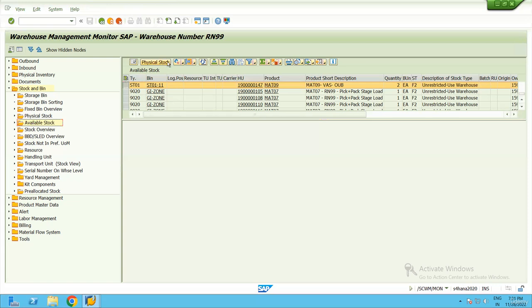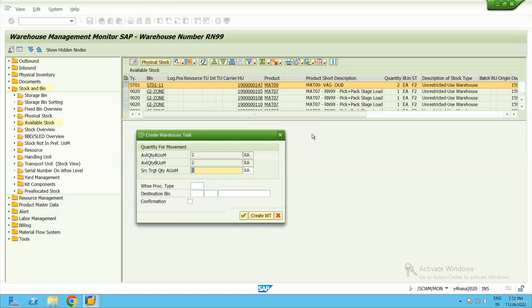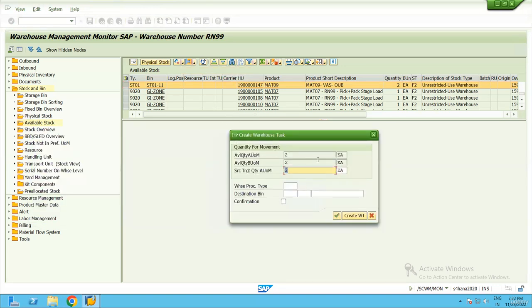Select the entry and then click on this button. Then you can directly create the task from the monitor by selecting this option, create warehouse task. The system is already suggesting to move the two quantities, because in this bin, in this HU, there are two pieces of the material. If you want to move partial quantity, you can change the quantity to 1, and then give your destination bin directly.